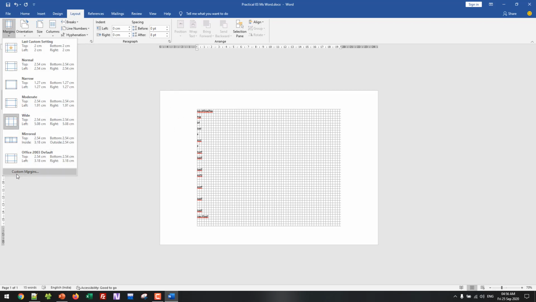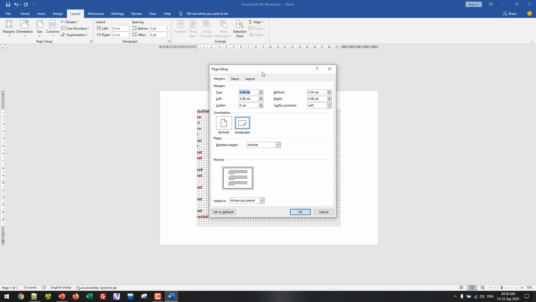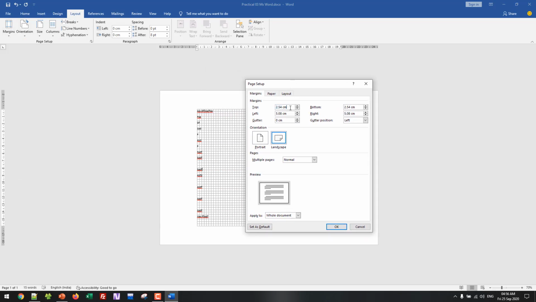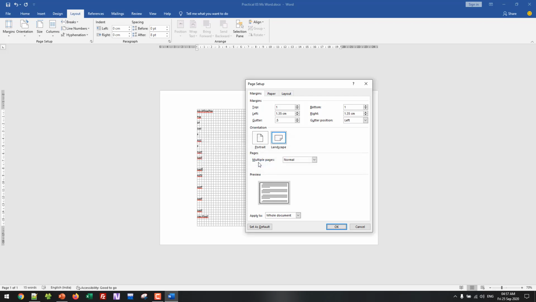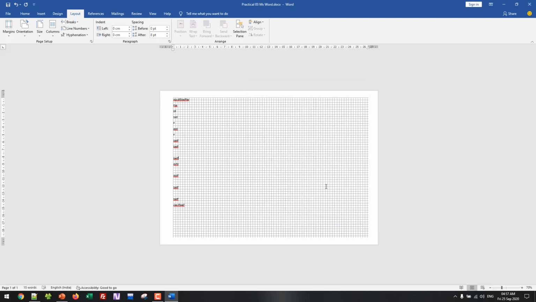I can also select custom margins here, and set how much I need from the top. I just set 1 centimeter, 1 centimeter, 1 centimeter, 1 centimeter, and this is the gutter margin. I set it 0.5 centimeter. And which position for the gutter, left or top? I set left, and just hit OK. It is saying for left and right I need at least 1.35 centimeter. Okay, no problem. Now margins are set according to my custom needs.